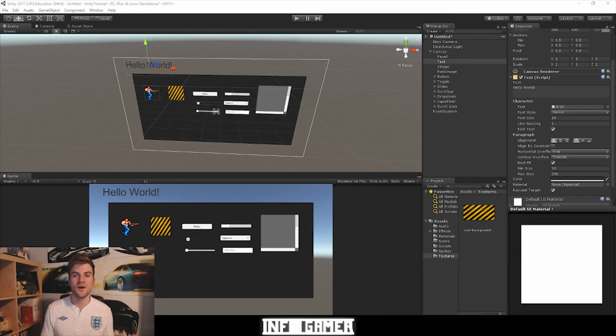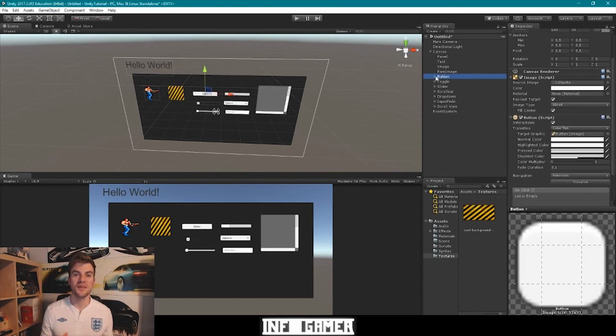Now that's all the UI game objects that are not interactable. Let's talk about the interactable game objects. So first off, we have the button. Now the button game object is pretty straightforward. It is an image game object with a button component attached, and then a text game object as a child to it.